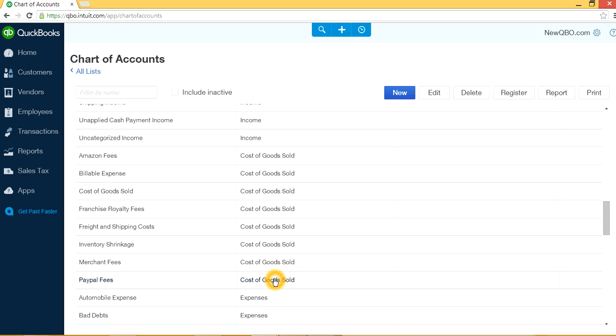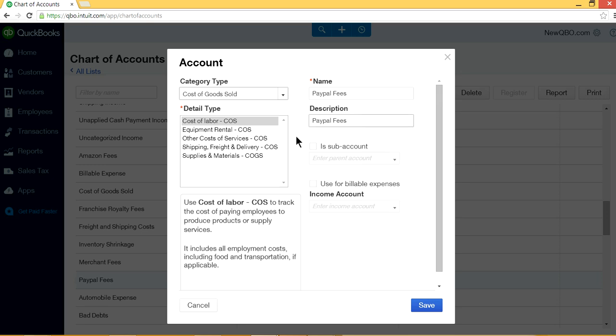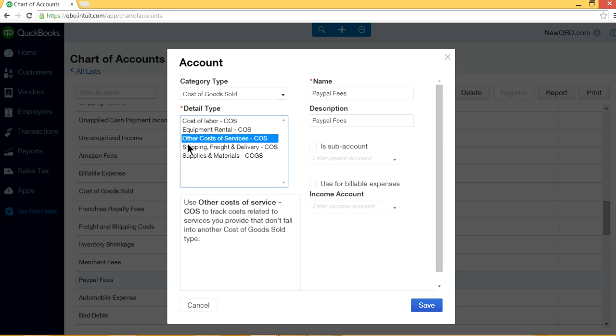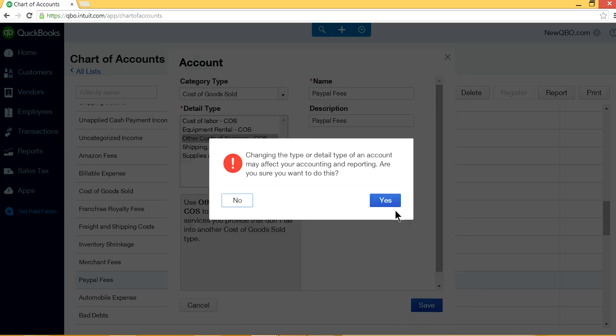So it's directly related to sales. So I like to set it up as cost of sales. So it's cost of goods sold. That's the category type, and other costs. So that's for the cost of sales, and the name is PayPal fees. So the cost of goods sold, detail type is cost of sales, and you save this one.